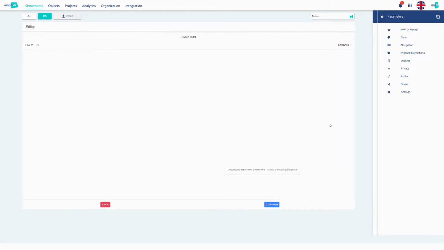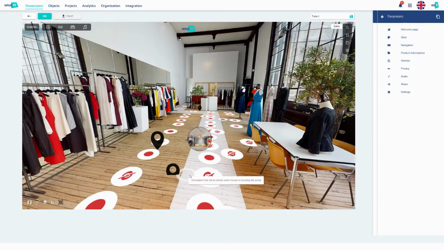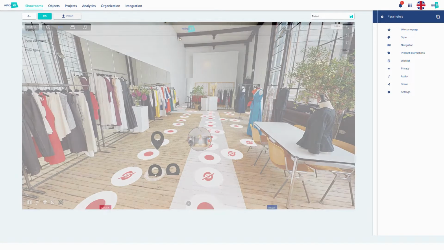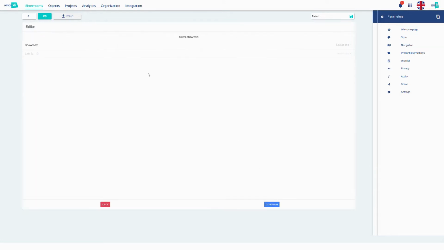With the sweep, choose the shortcut related to your portal and validate. With the showroom, select the showroom you want to join with this portal, then the corresponding shortcut.